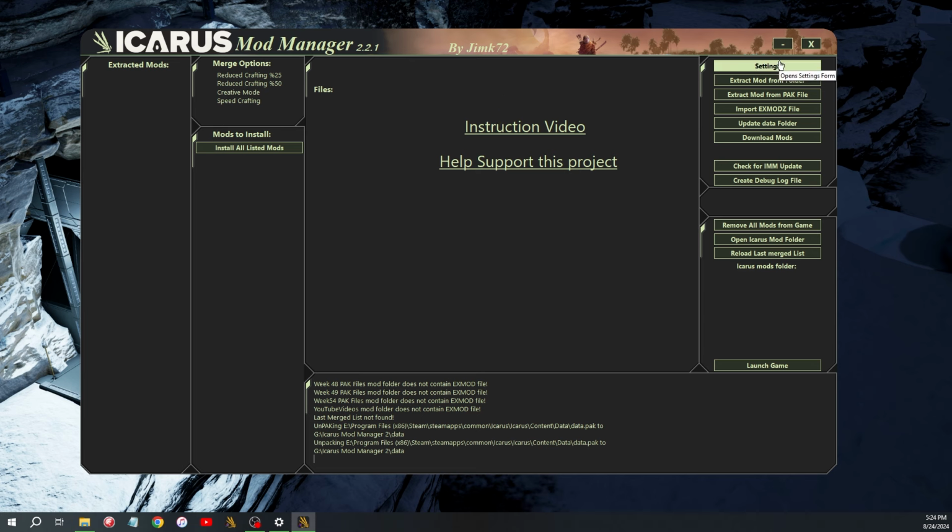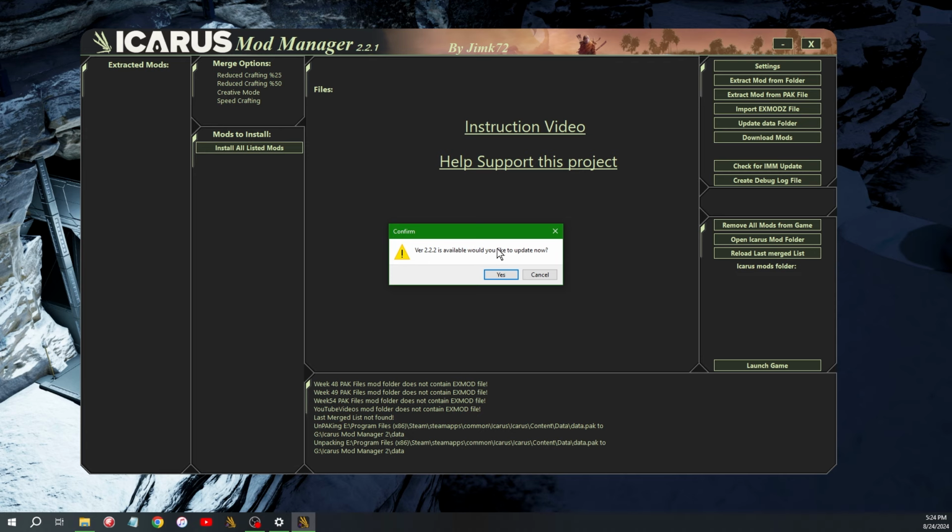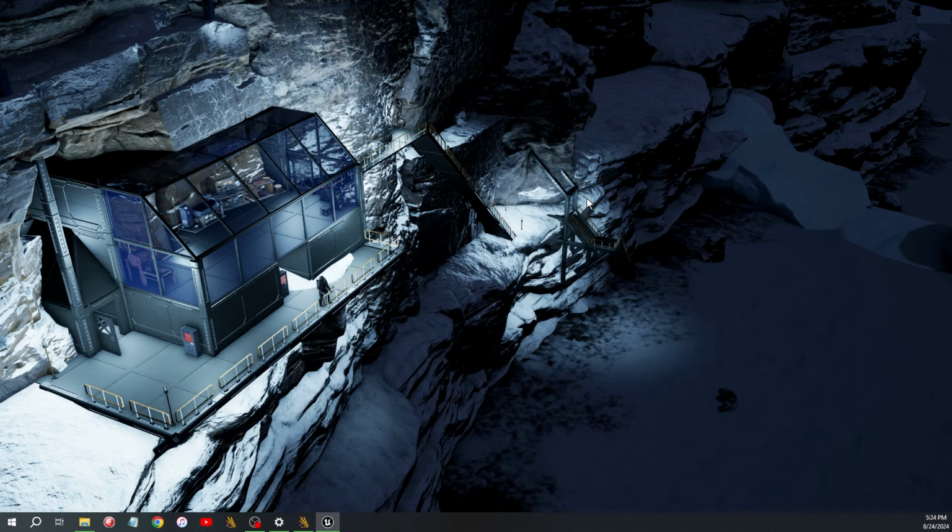The first thing you're going to want to do is go ahead and check for IMM Icarus Mod Manager update. Click that. And it says there is an update. Would you like to update now? Click yes. And we'll go ahead and reset.